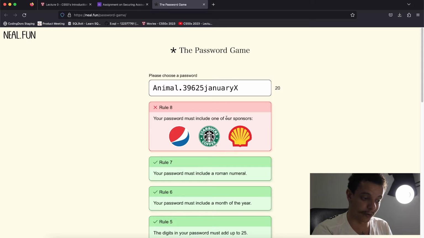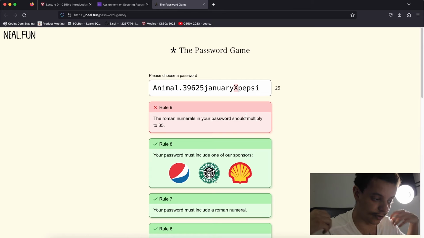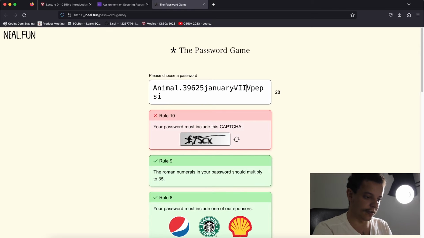Your password must include one of our sponsors. So let's use Pepsi in this case. Pepsi. Okay. The Roman numerals in your password should multiply to 35. So we can use 7 times 5 in this case. So let's use 5 here. 7. So 7 is like 5 plus 2. So let's use 5 plus 2. Okay, so 7 multiplied by 5 is 35.